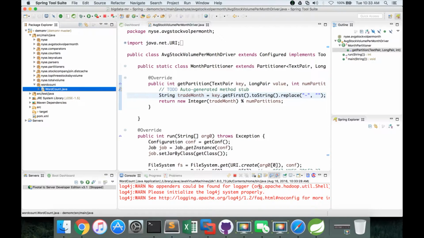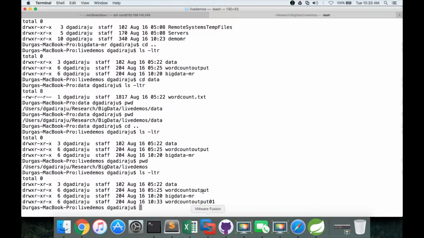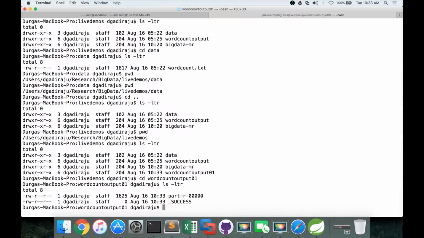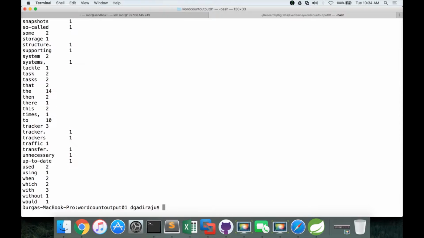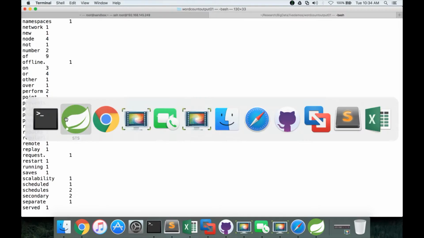It will just take a moment. If there are any errors, you will see the errors here. There are no errors, so you can go to this path and run ls -ltr. You can see that there is a new directory called word count output 01 is created. You can go to that location and run ls -ltr. You can see a file is created as output of our word count program. You can either view or cat. Let me do cat and hit enter, and you can see that for each word we got the count. So that is the functionality of the word count program.